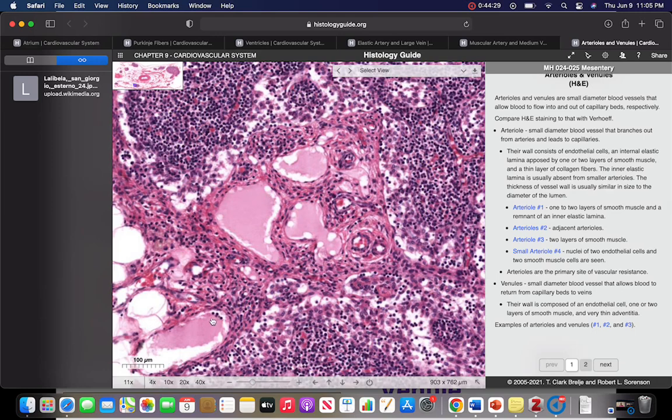Sometimes we can see these floating nuclei. These are nuclei of white blood cells. So lymphatic vessels, their wall is only composed of endothelium. Their lumen is irregular and collapsed, and we cannot see red blood cells in the lumen. We may see these floating nuclei of white blood cells.